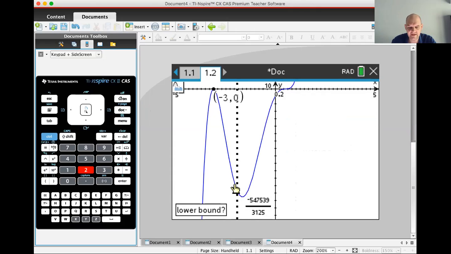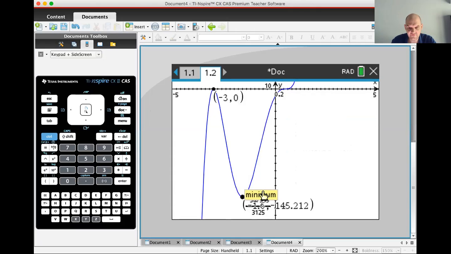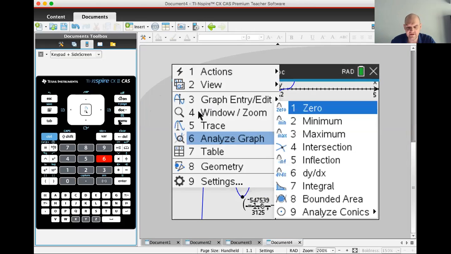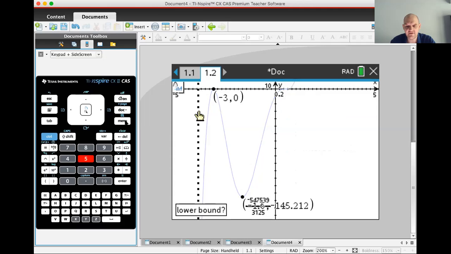Minimum should be at -8/5, which is -1.6. And then I'm thinking there's a point of inflection at 1/2. So I'm going to ask the calculator if there is. Option 5 is inflection point.